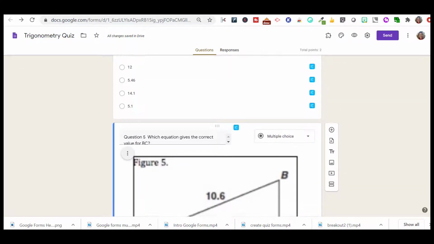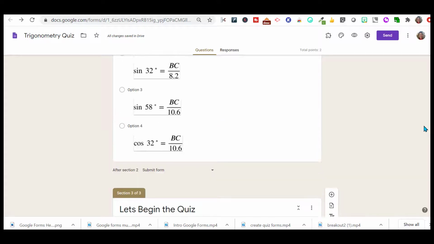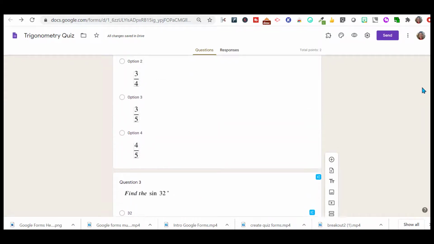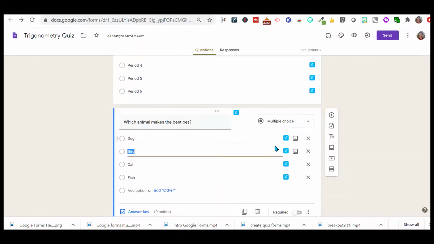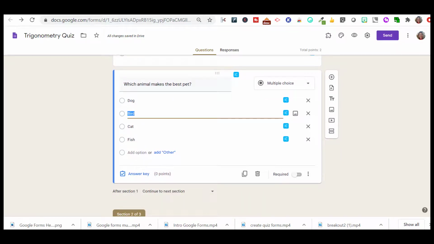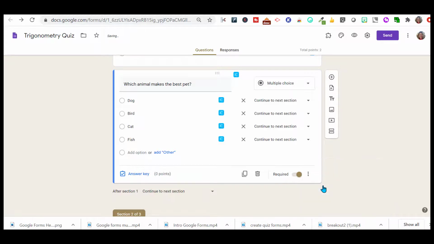Okay, so now I've got all my questions done. Now we've got two test versions, one in section two, one in section three. Let's go back up to our question about the dog and the cats. So right here, I want to tell this question, depending on what the students answer. This is how I assure that students all get different versions. Of course, make it required, the three dots. Go to section based on their answer.